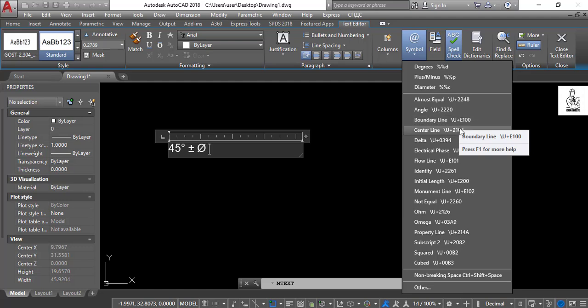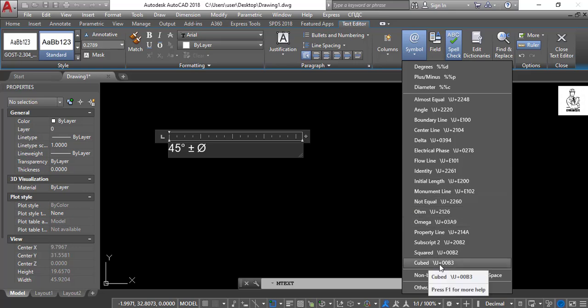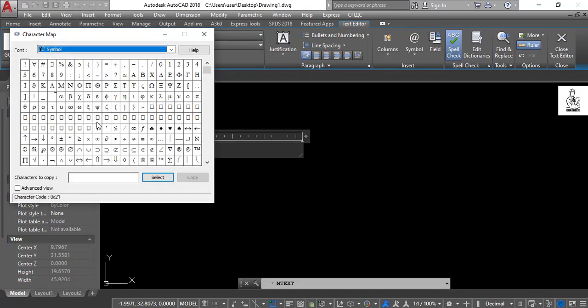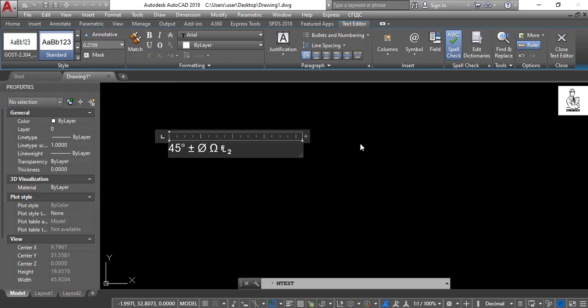And if any symbol is not shown in this box, then select Others, and here you can get your expected symbol.